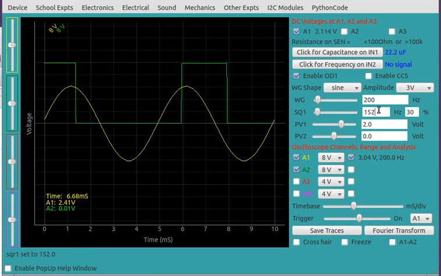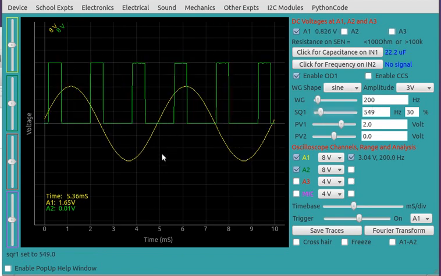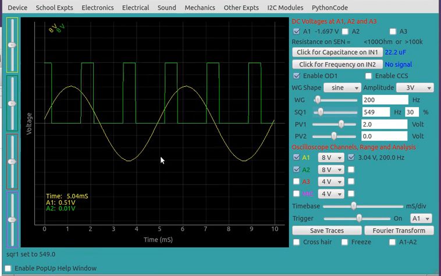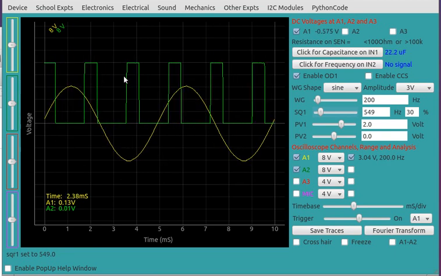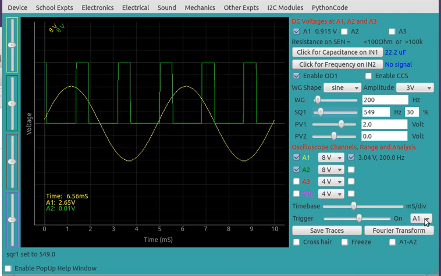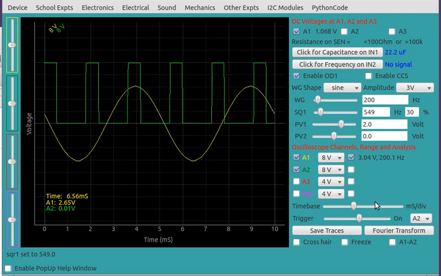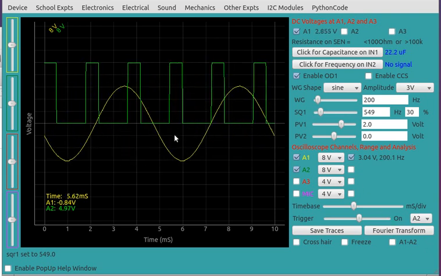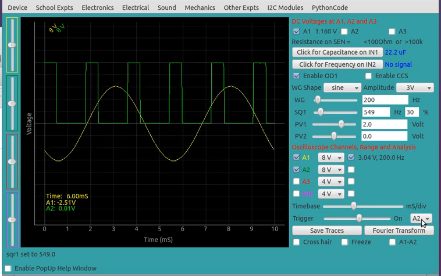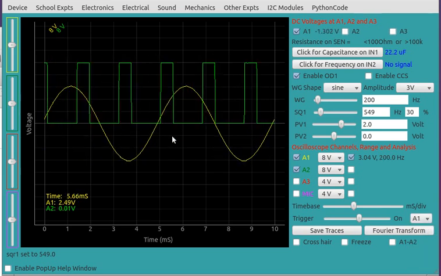This is a lower frequency, right? Or you can just increase it. So two waveforms you are seeing simultaneously, and one is stable, other is not stable, because these two are not having any timing correlation. But you can choose the trigger source A2. So now this has become stable, the other one is not stable. That is because these two are not having any correlation in time.